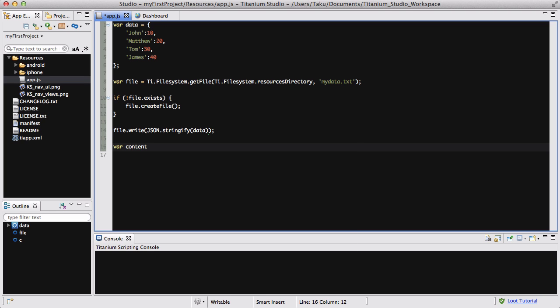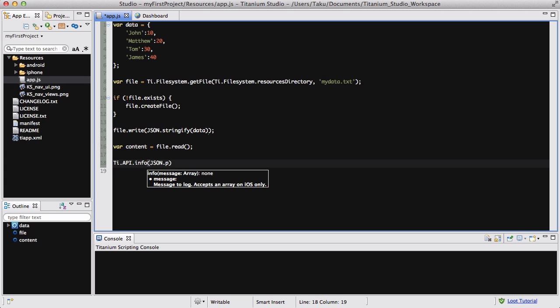Let's create a variable called content equals, and what we're going to do is read the file that we created, which is mydata.txt. The array of data was written using file.write, and it was turned into a string using JSON.stringify. And we are going to read the file using var content equals file.read, and we are going to output this variable content so that we can have this data in our console. Now, what we're going to do is use Ti.API.info, and we are going to use JSON.parse so that it's something easier to read when we are outputting it in the console.